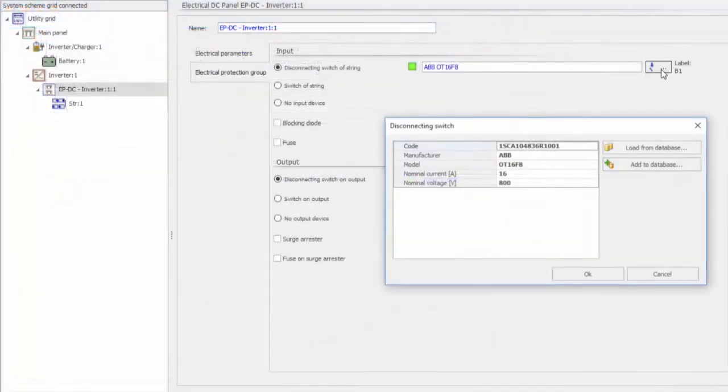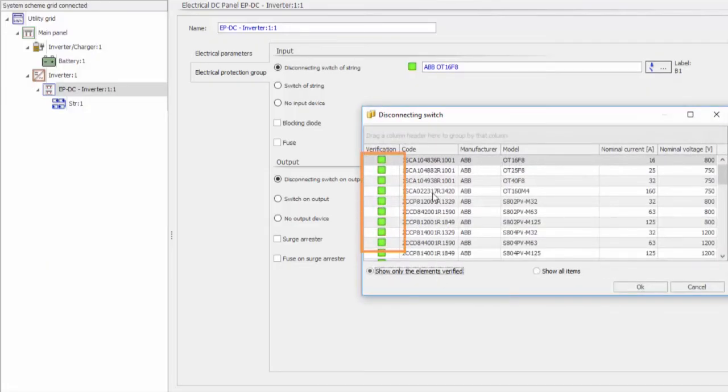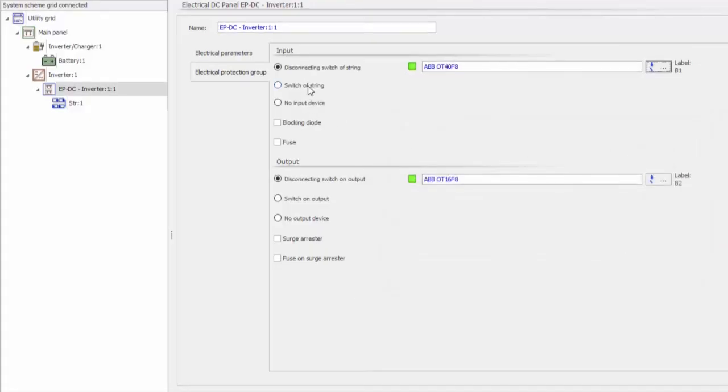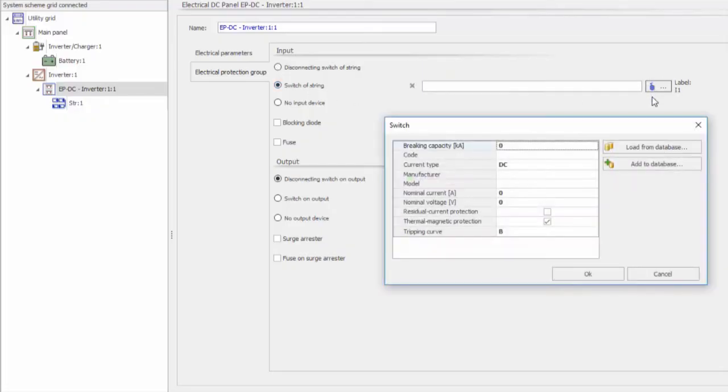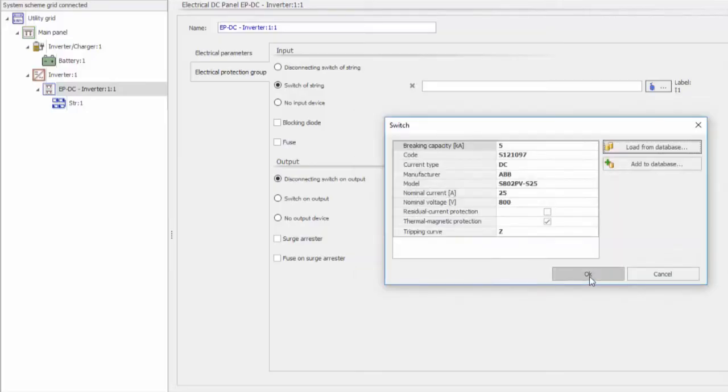Every electrical component of the system is verified by BlueSol. The component can be read from the archive or entered manually and stored to be used later. The program always shows the verification status of each component. A wizard is also available that automatically sizes all the electrical components of the system.